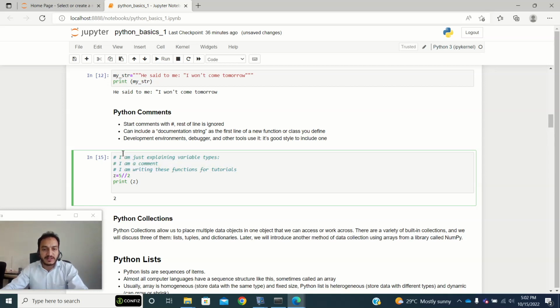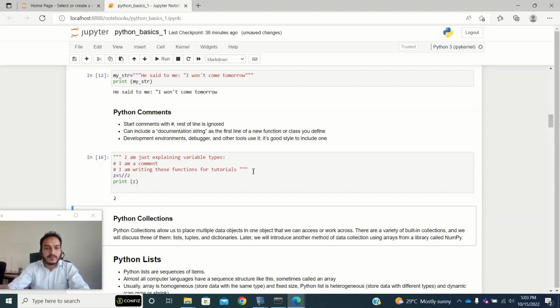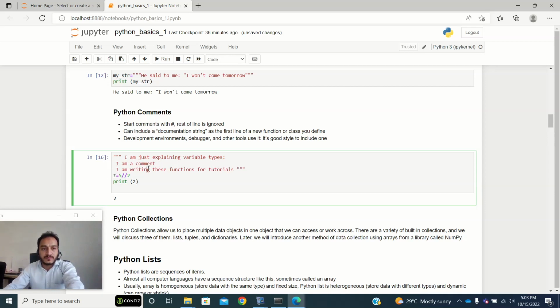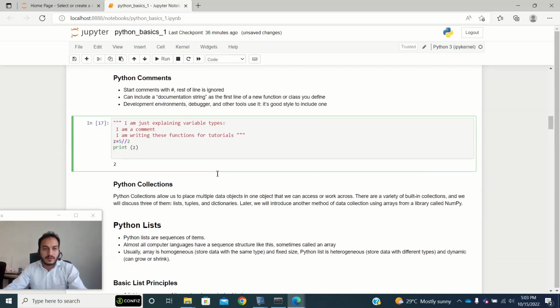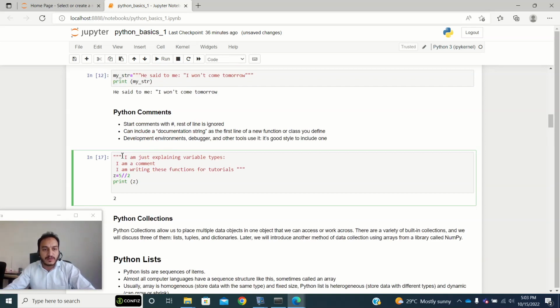The other way is that I just enclose all these comments in inverted commas, but that will be triple inverted commas. So I hope that you understood how you can write the comments. You can either use hashtag, or you can use these inverted commas 3 times to write a comment.